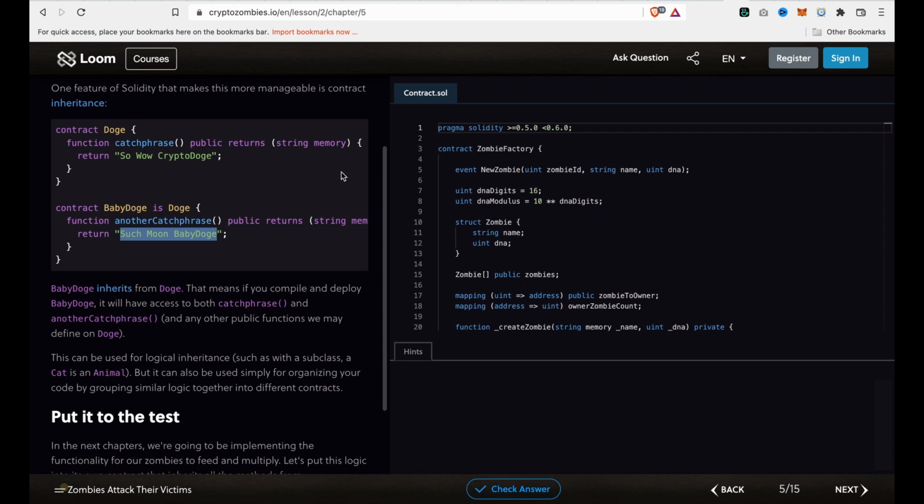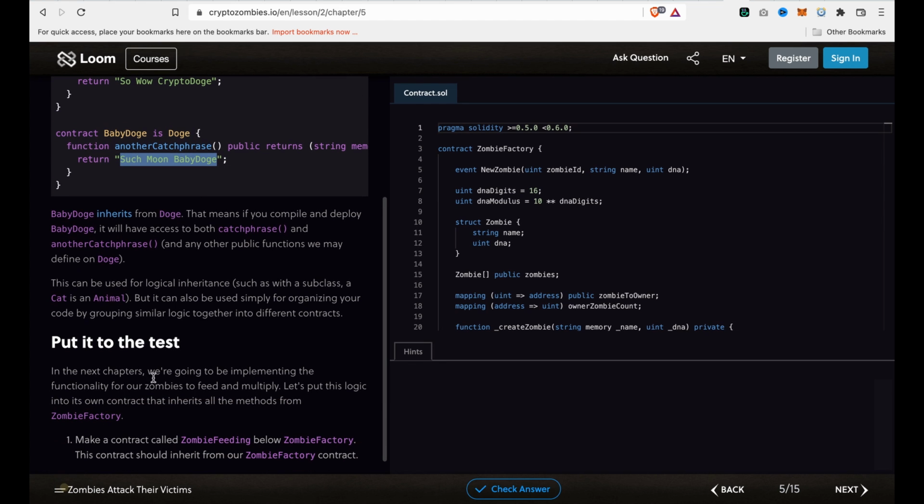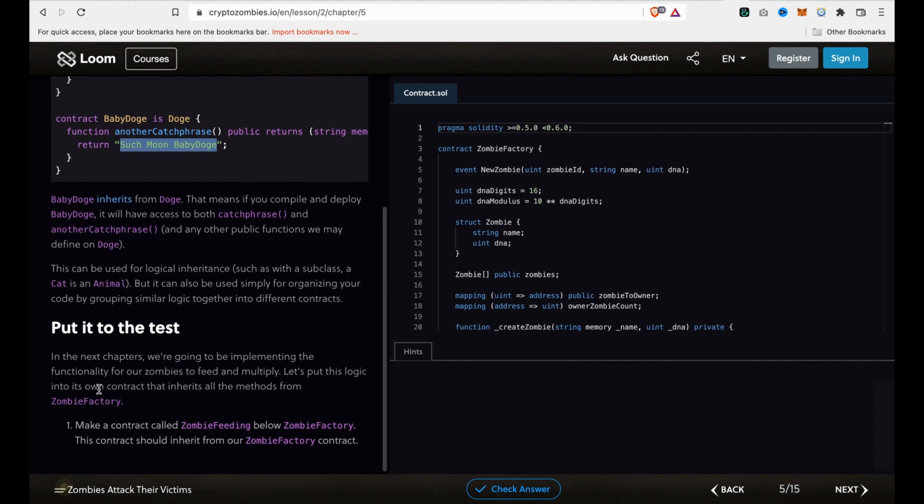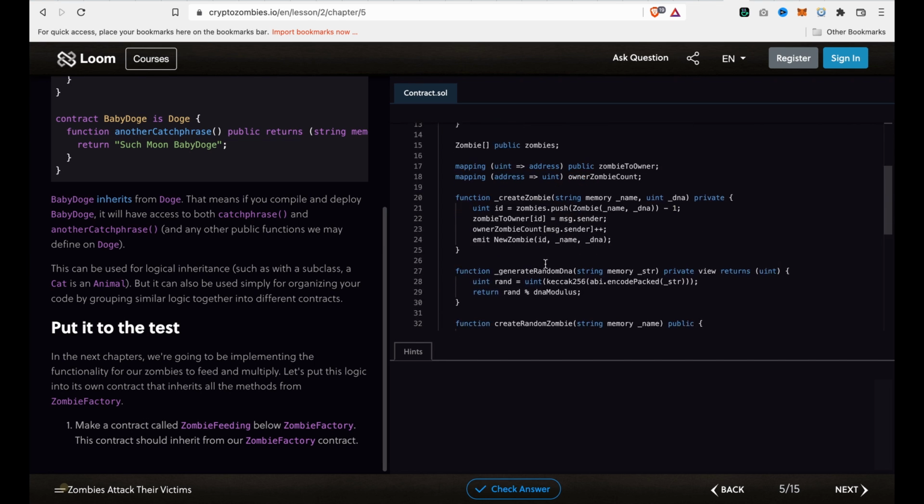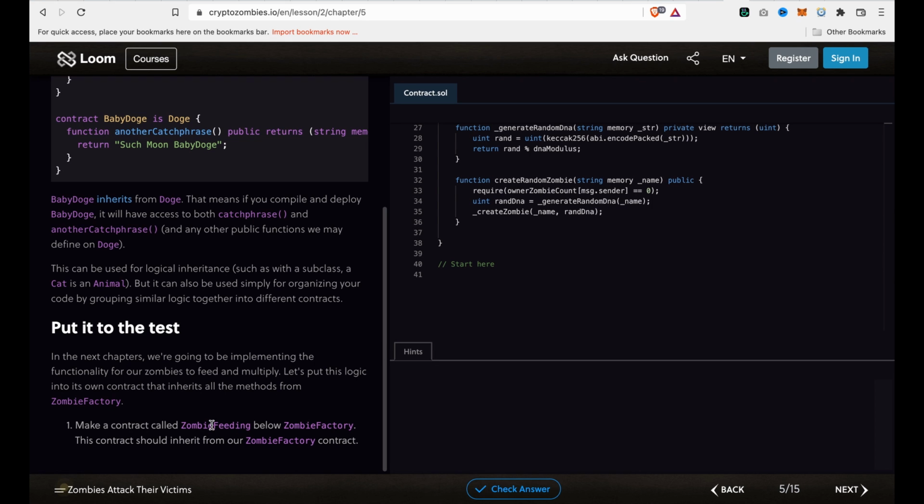So back to our example, the baby Dodge is a Dodge, so baby Dodge inherits from Dodge. So now we can put it to the test, and we are going to implement the functionality and put this logic into its own contract that inherits all methods from zombie factory. So now we are going to make the contract, and the contract is zombie feeding, and the zombie feeding inherits from the zombie factory.